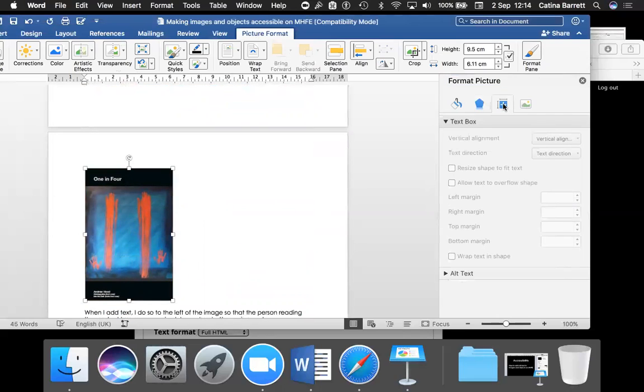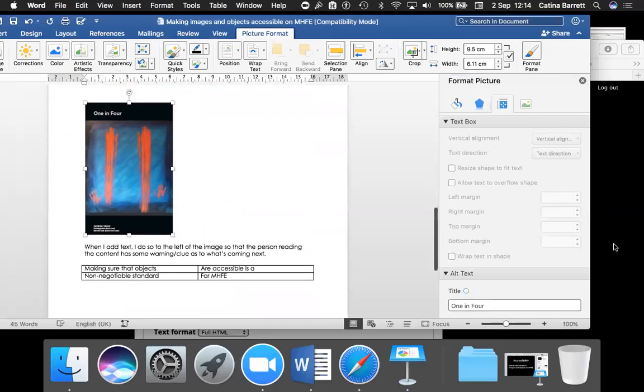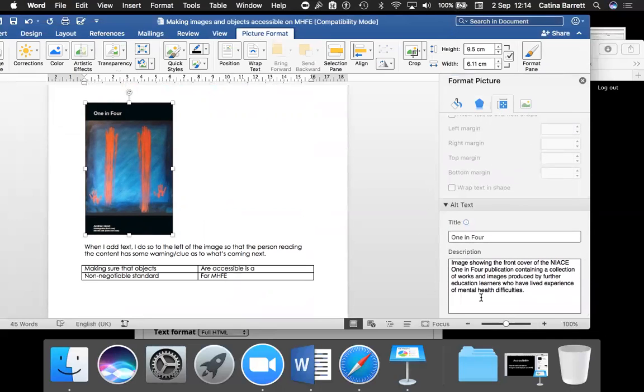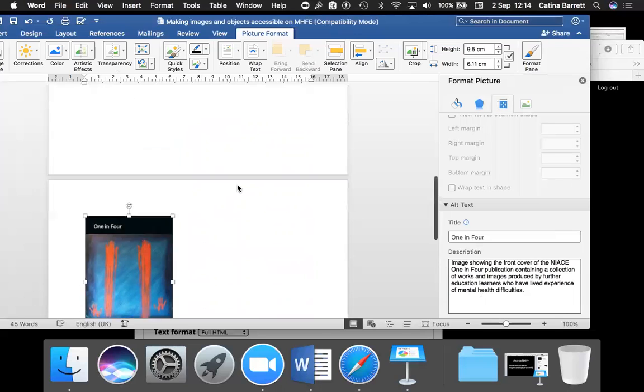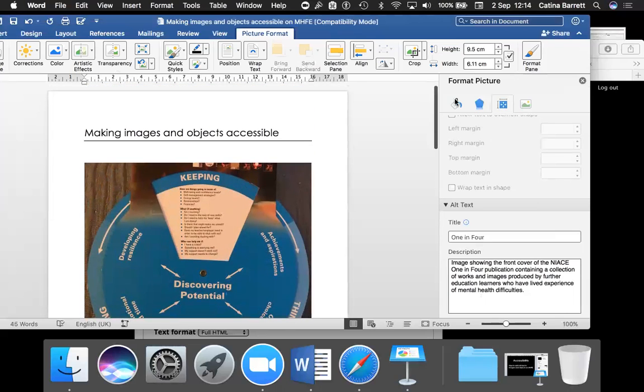So the alt text for this one, which I'd put in already, which is why it didn't show up, was to say that this was the front cover of a resource that had been produced by NIAS. It was a 1 in 4 publication. It contained a collection of works and images produced by further education learners who have lived experience of mental health difficulties. And you may well be familiar with that one. Okay, so that's how it works on Word, and I think everybody's already used to doing that.